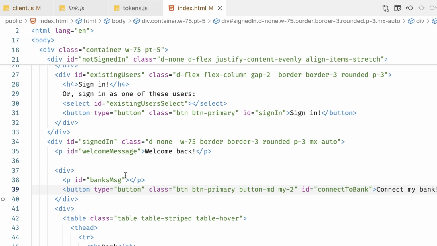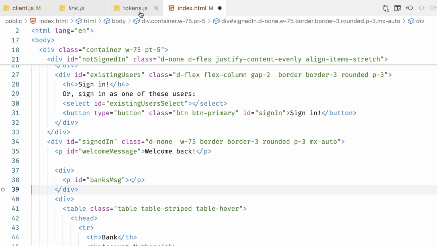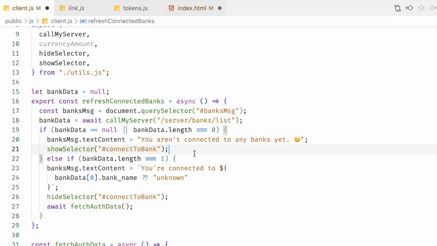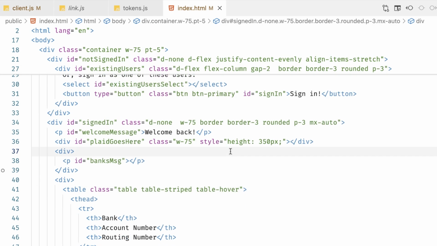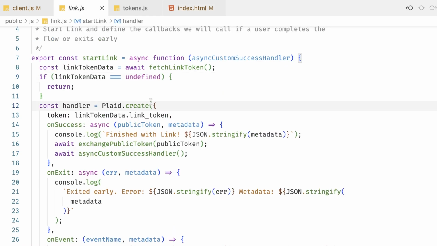So with the embedded link flow, let's start by getting rid of this button. I should also probably remove some references to it in my code just so my JavaScript doesn't crash. And then what I'll do is create a target div. I'll give it some styling here where I set the size and an ID. And then what I'll do is instead of calling Plaid create, I'll call Plaid create embedded.